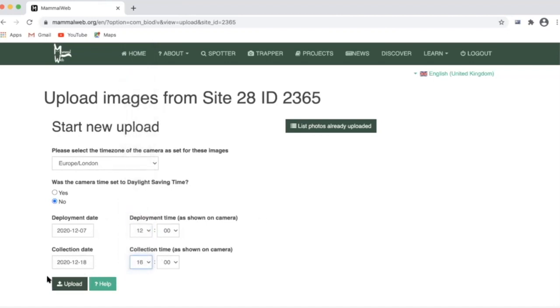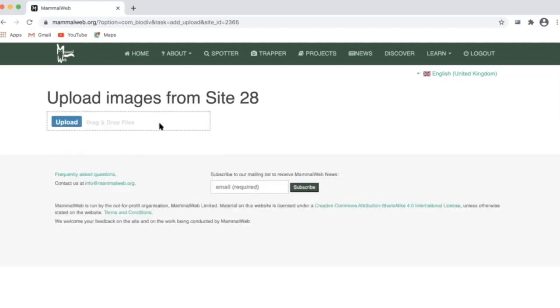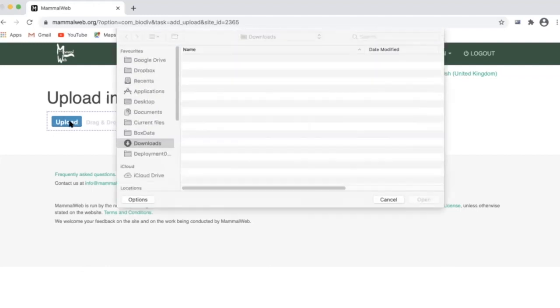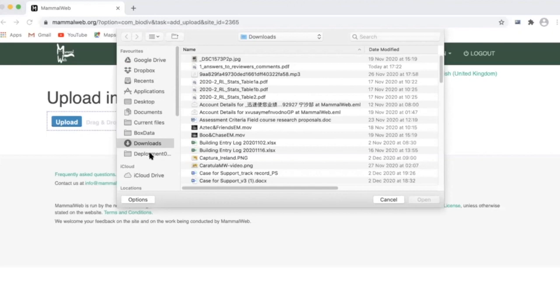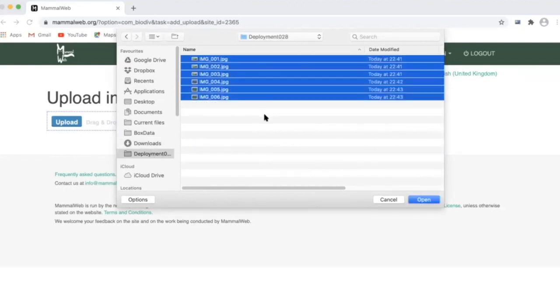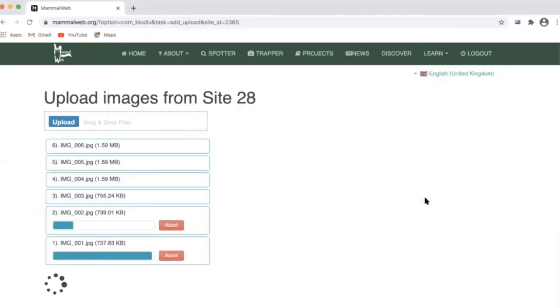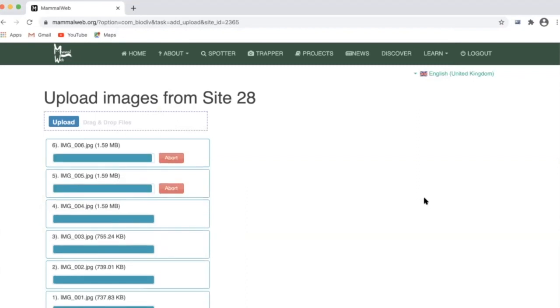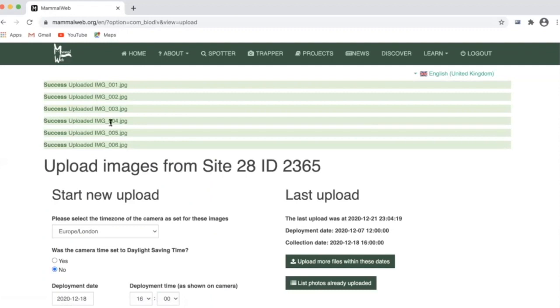Once you're happy that the details are correct, you can click upload and then either go to your file browser and drag files across to your web browser, or click the upload button to be taken to a browser where you can find your image data. Select all the images you want to upload and click. Once they've finished, you should receive a list showing that there were all successful uploads.